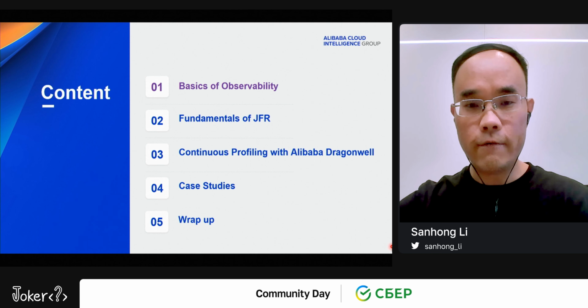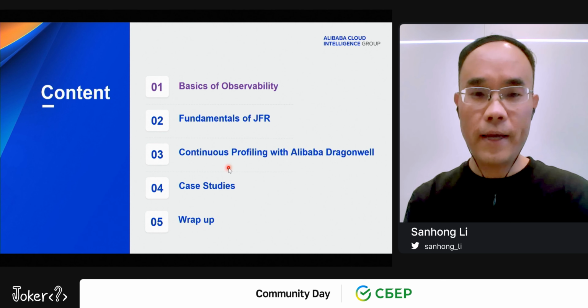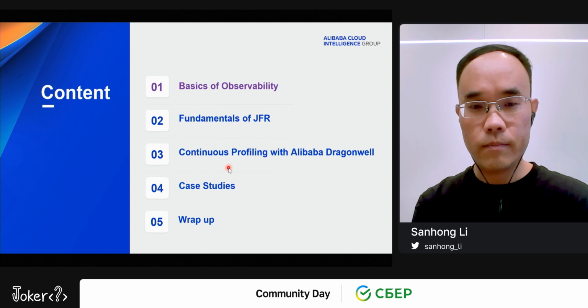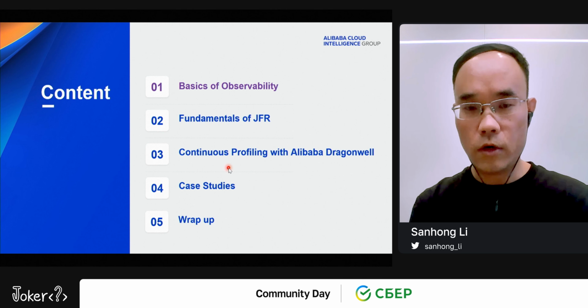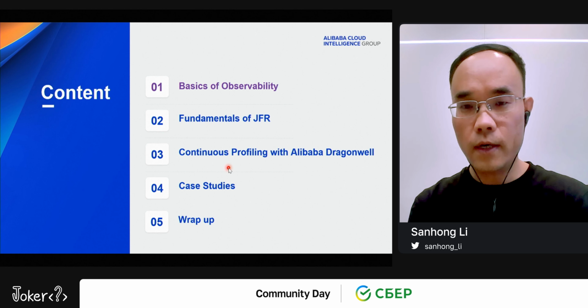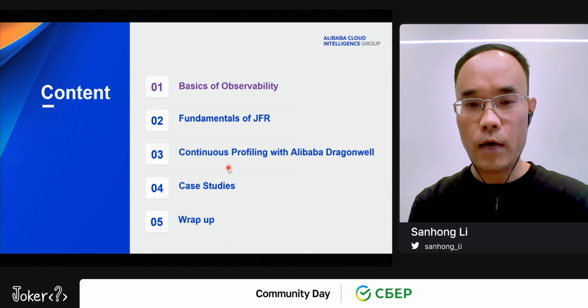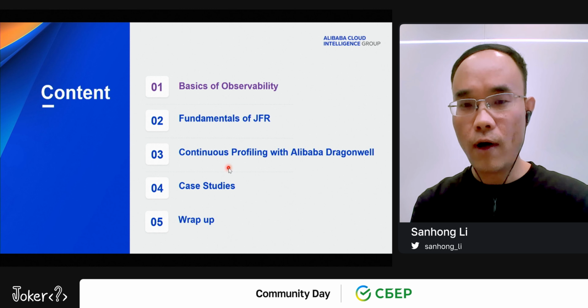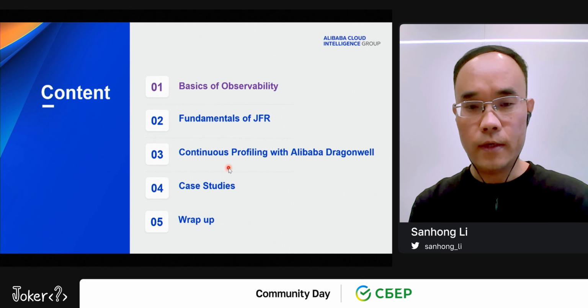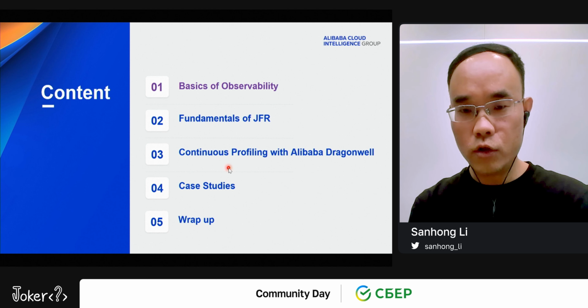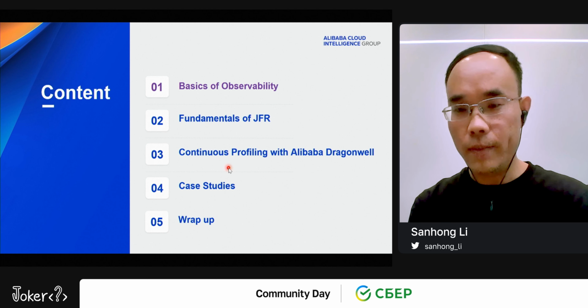Here is the agenda for my talk. I will give you 5 parts. The first thing is I will go through the basics of observability, the definition of observability. The second part is about some fundamental ideas and implementation of Java Flight Recorder. And the third part is the major part. I will go through our implementation, how we can implement continuous profiling with Alibaba Dragonwell.